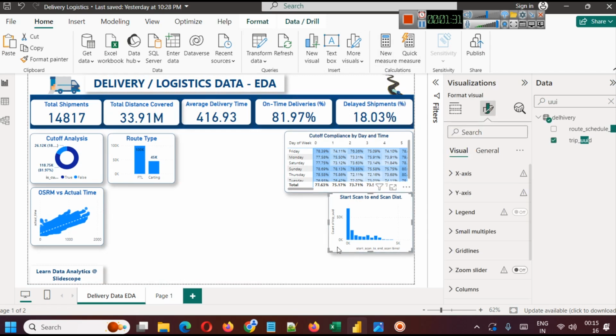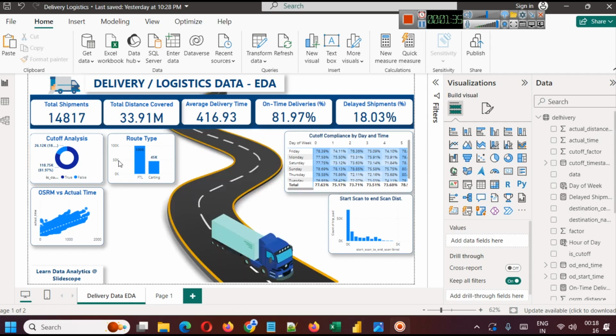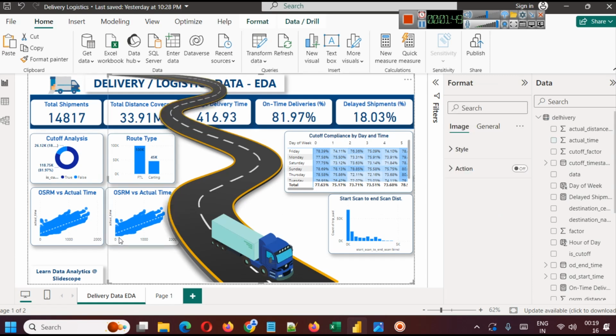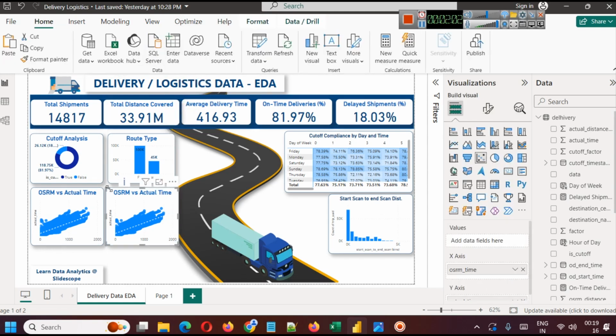And first I will just adjust it. Now we have the data. Now as we compared OSRM versus actual time, we can also compare OSRM distance versus actual distance. Okay, so here we are going to use this. We will simply click on it and go to format and send backward, so that our main graph is on top, and we will just adjust its height.